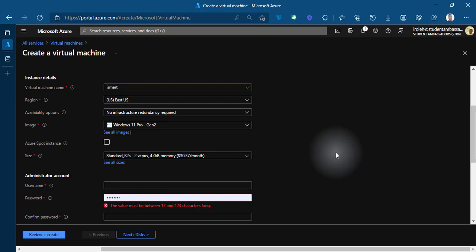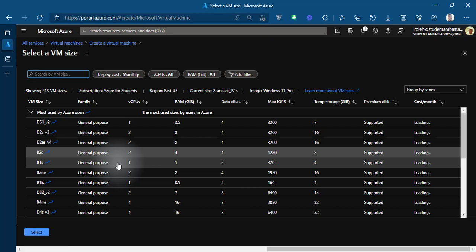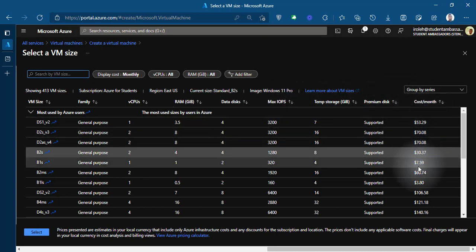Now the standard BS gives us two CPUs, 4 gigabytes of memory, and it costs $30.37 per month. You can go ahead and click on see all sizes to choose the size of the image depending on your budget. So if you go here, you see different sizes, and here it shows you how many CPUs it runs, the RAM, the data disk, the maximum IOPS, and some other information, including the cost.